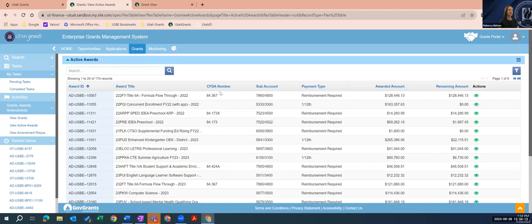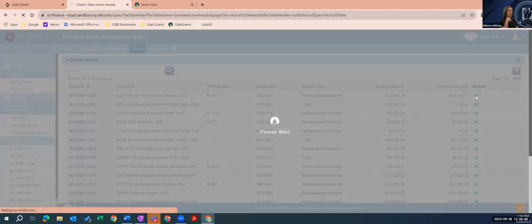It gives you things like a CFDA number, if this is a federal award. It also gives you your sub account, so this is a district program revenue account. I'm not sure if you use those or not, but if you do need those sub accounts, that's shown here as well, for your accounting systems and how those need to be reported. And then again, it shows if reimbursement is required, how much is awarded, and how much is remaining. Anytime there's an I, we can use that to access the information regarding that award.